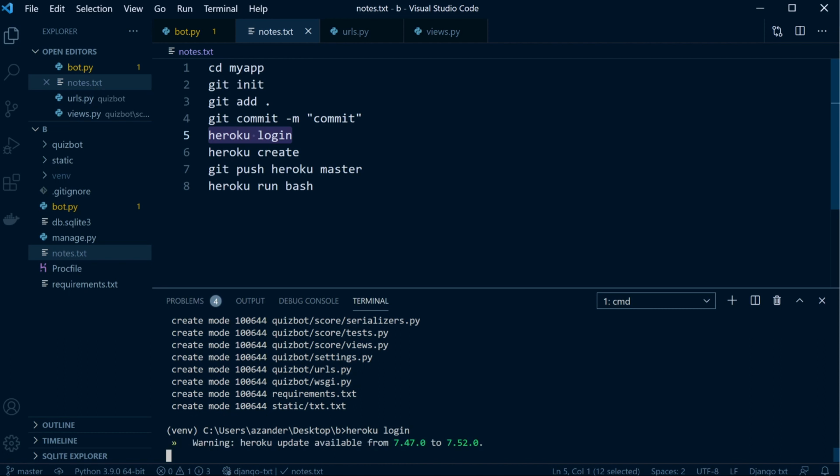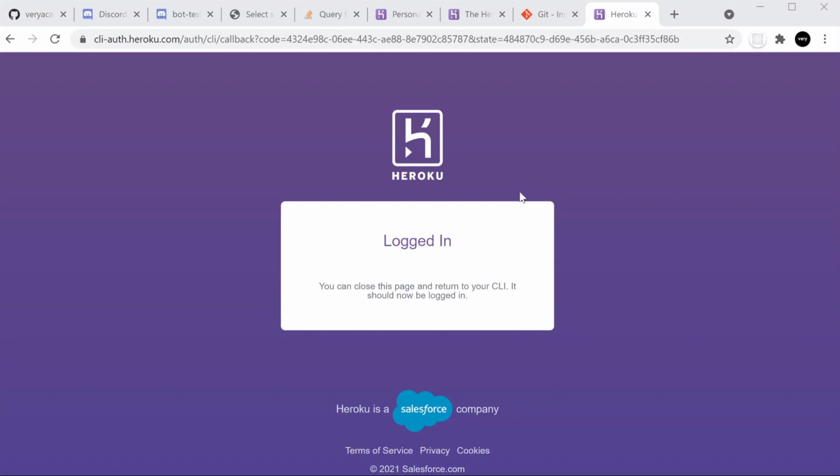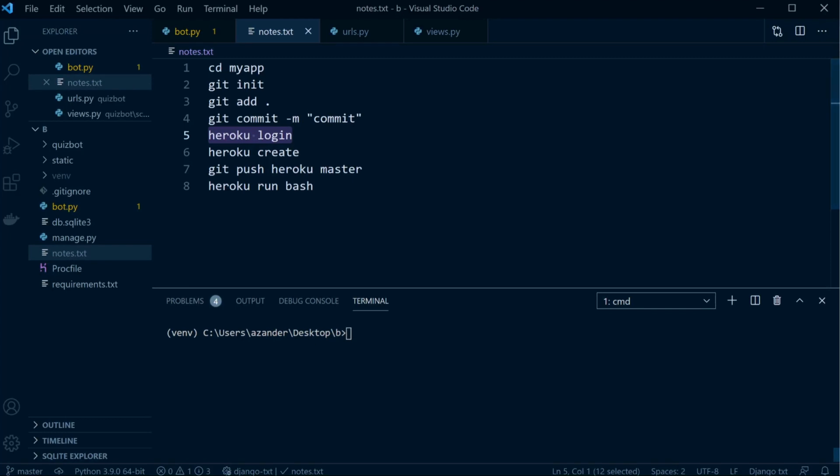So this should open up, if you're not logged in, a new window. You can see here it says it's going to open up a browser window. So it's going to look a little bit like that. Just press login. Okay, so you'll receive a message here in the terminal saying that you're logged in. So once you've done that, you need to then run create. So now we're going to create a new space to store our new application here. So that's going to create a new app.